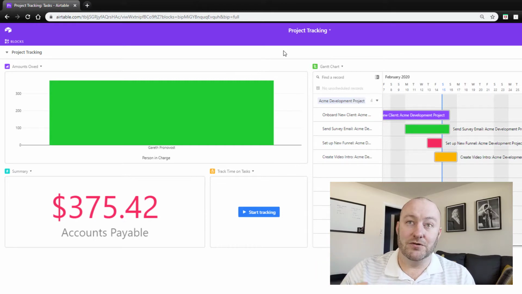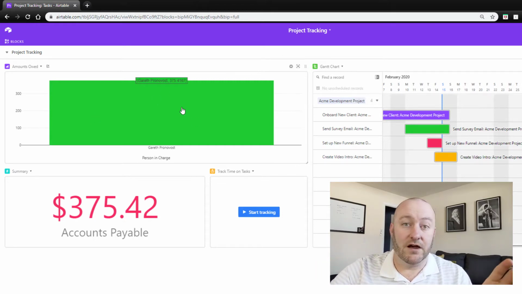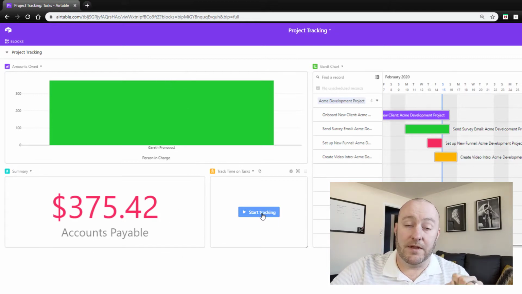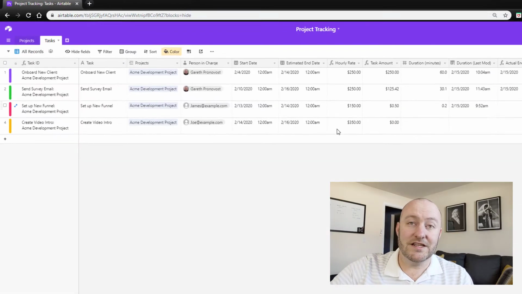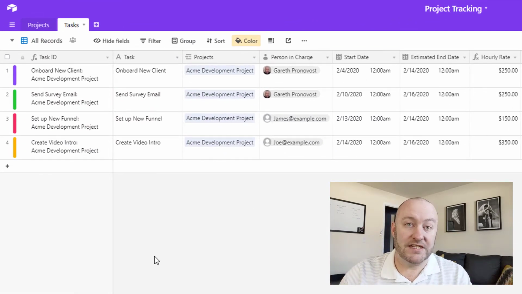So we're going to be able to track a chart in terms of who we owe money to. We're going to be able to see our total accounts payable here. We're going to be able to give people a way to track their time inside of our database. And we're going to be able to see a Gantt chart view of our different projects. All of this goes together to make this really nice dashboard where we get automatic insights based on the underlying data. But first, before we get into all of this good stuff, let's talk about how we set up that underlying data.